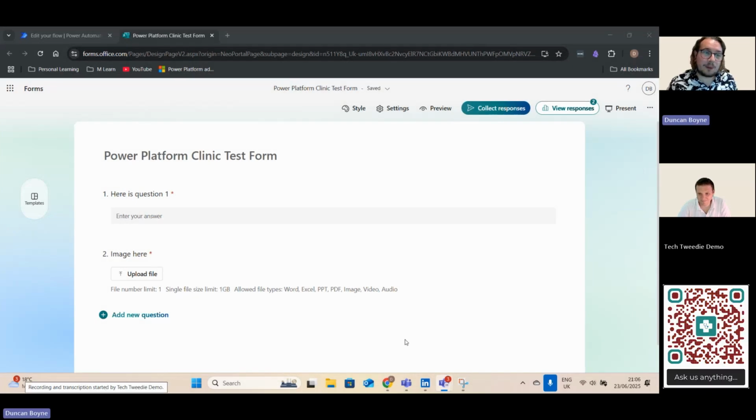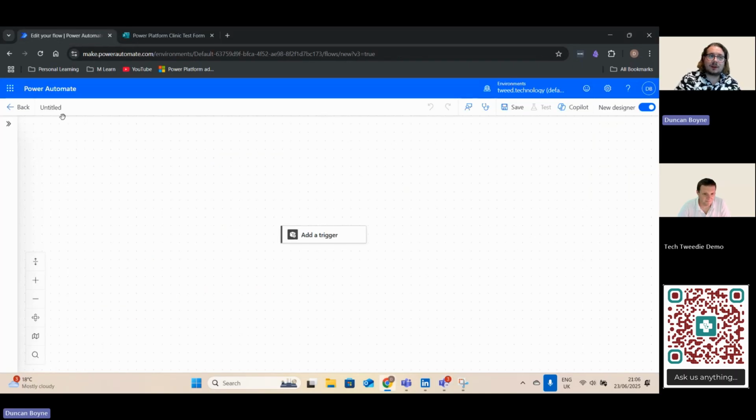Okay, going to do a bit of a Blue Peter moment here. Here is a form I prepared earlier. Here is question 1, and question number 2 is an image with a file upload. We've already done a couple of responses so we don't have to go through that. And then we are going to build our flow. So our flow is here from scratch. I'm just going to give it a convenient name of Power Platform episode 5. And we are going to get going.